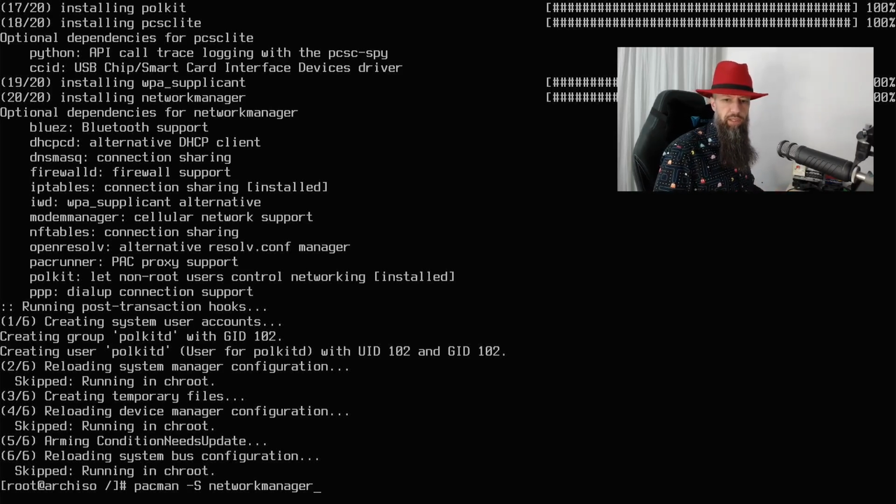Once you enable it in systemd, maybe we can enable it right now, or let's do it later.